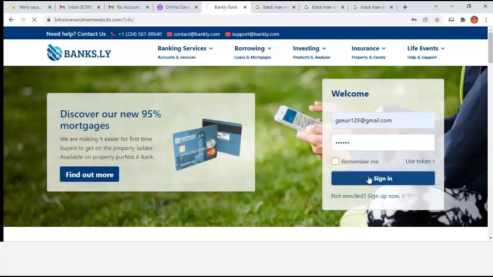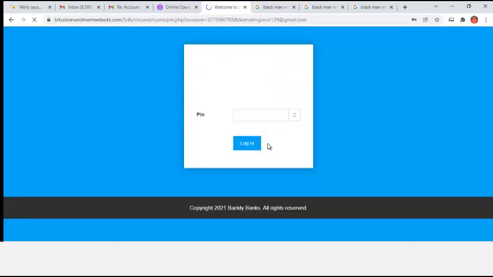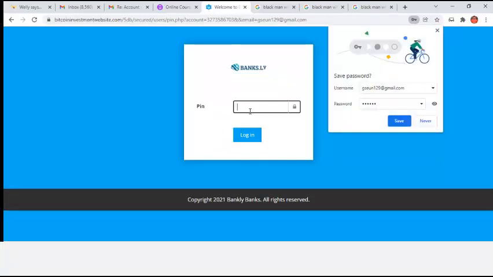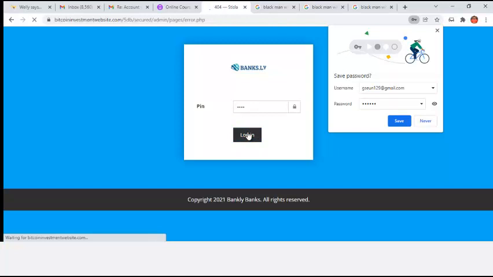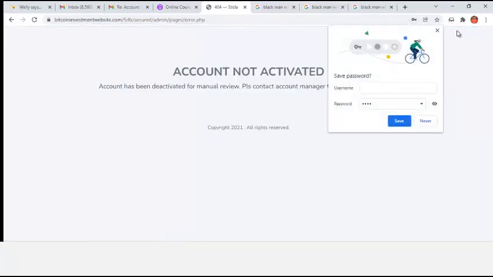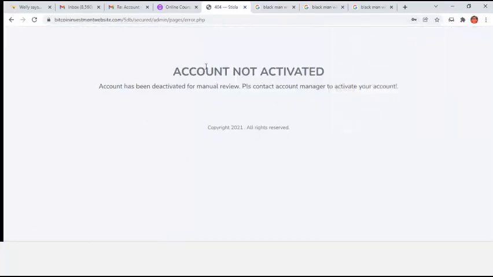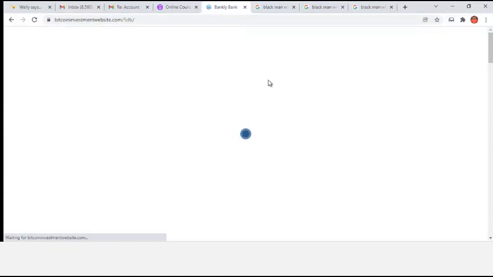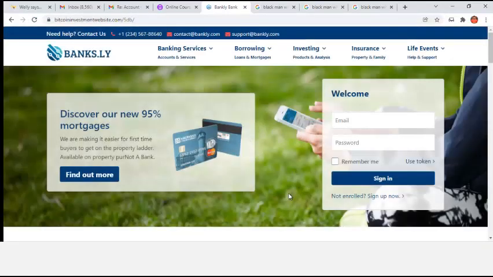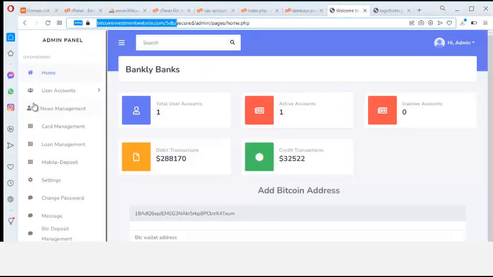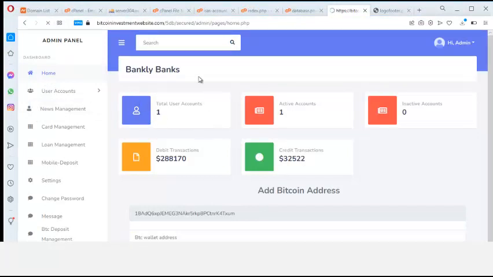If I click on sign in right away, you're going to see that I will not be able to sign in. So you see that I will not be able to sign in because the account has not been approved right here, right? So I will not be able to sign in because the account has not been approved. So admin has to do the approving of the account. So let's just go back to our admin pages.